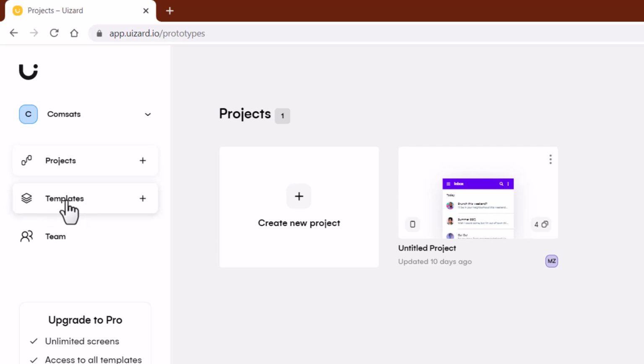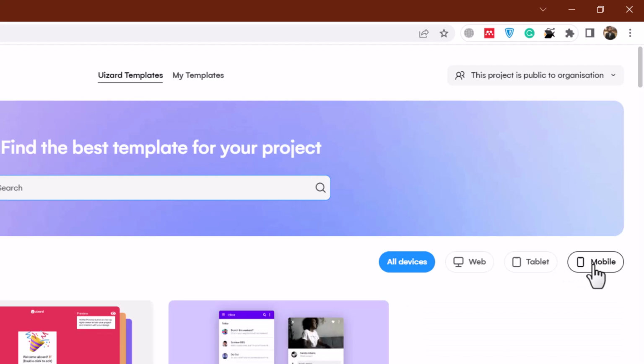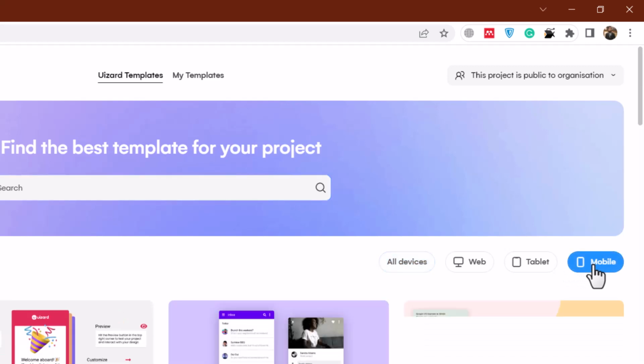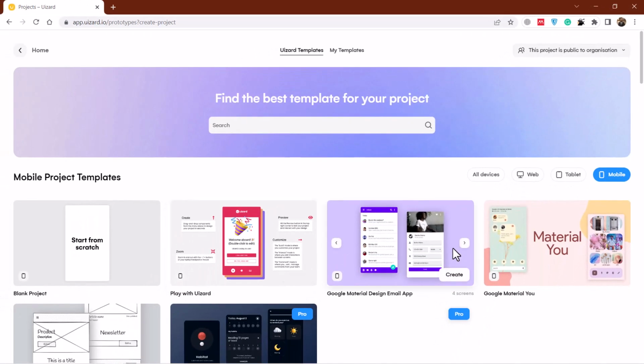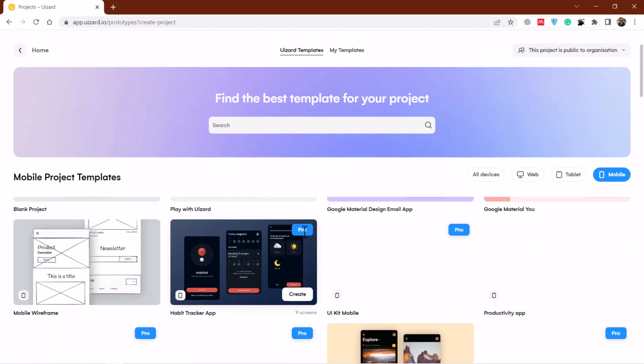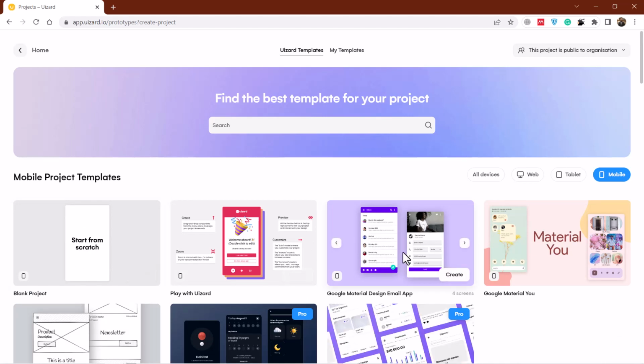For example, if I click on templates, it will allow me to choose a template for web, tablet and mobile devices. Let's go for mobile and let's see what we have in here. Well, in terms of mobile, many of them are free, and the ones that say Pro are paid ones. In case you want to go from scratch, go for the first option. Let's click on this one and see how it looks and how we can customize and use it. So I'll just click on it.